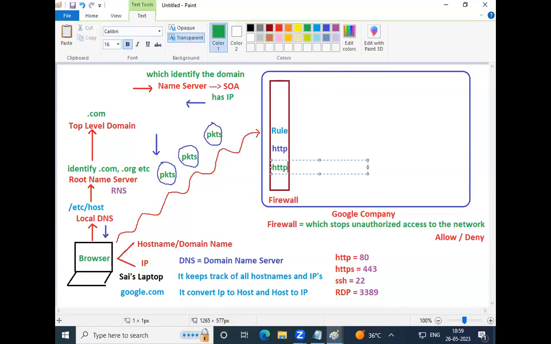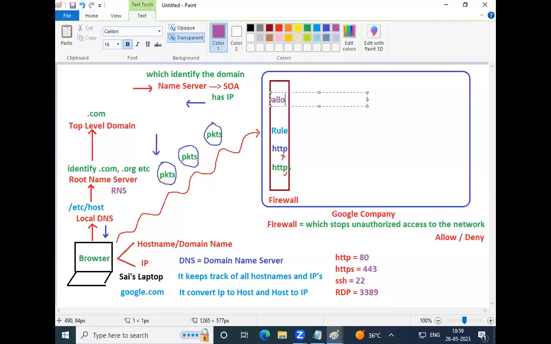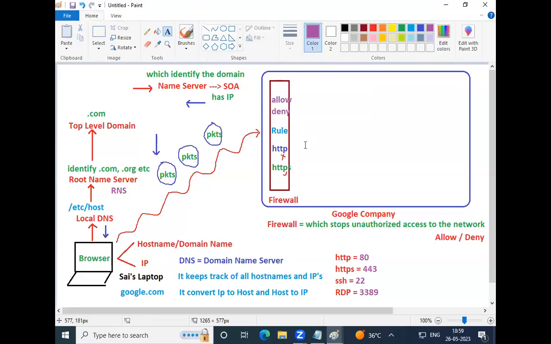Okay, we have HTTP and HTTPS. Which one has to be allowed? HTTPS should be allowed and HTTP should be denied, correct? So that is a secure thing, right? So they will create rules like this. Very good. It will allow or it will deny. You understand what is the job of firewall now? So we will be creating rules there, mostly HTTP deny, HTTPS allow.